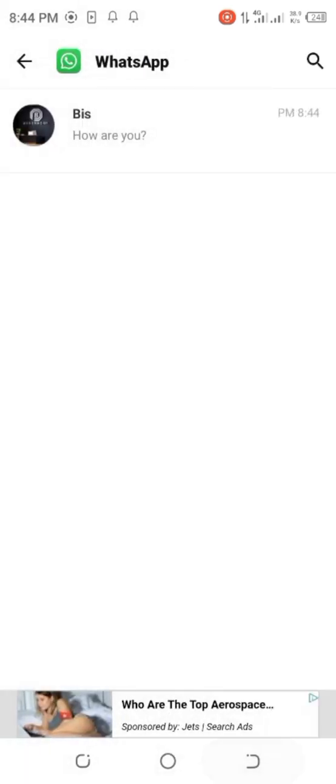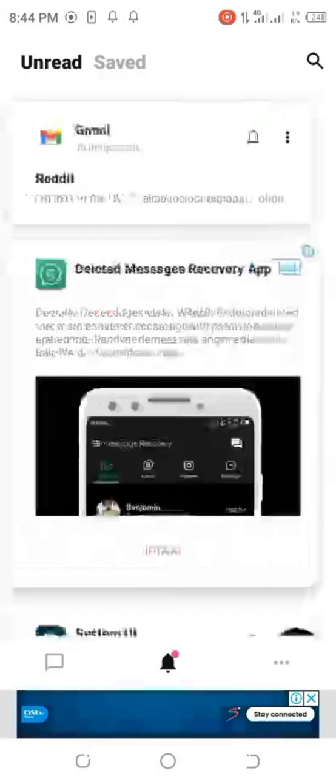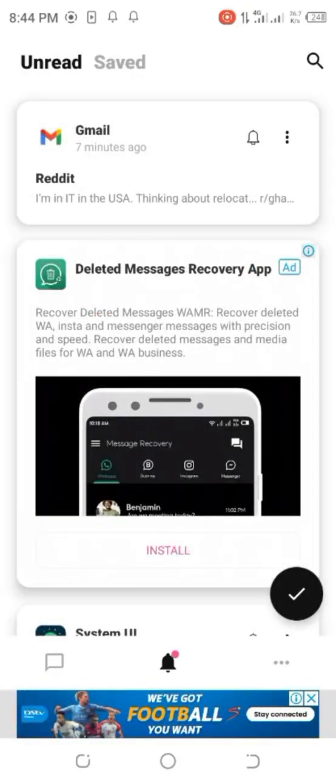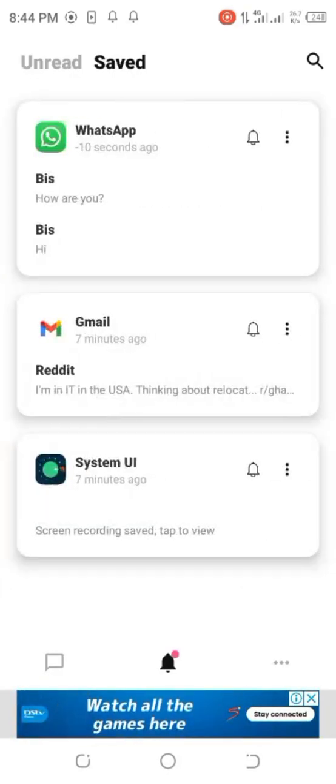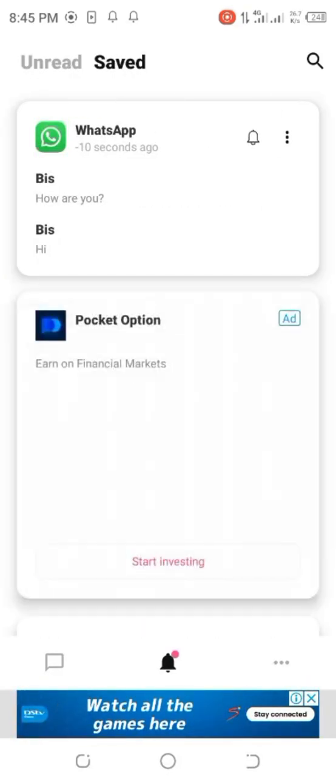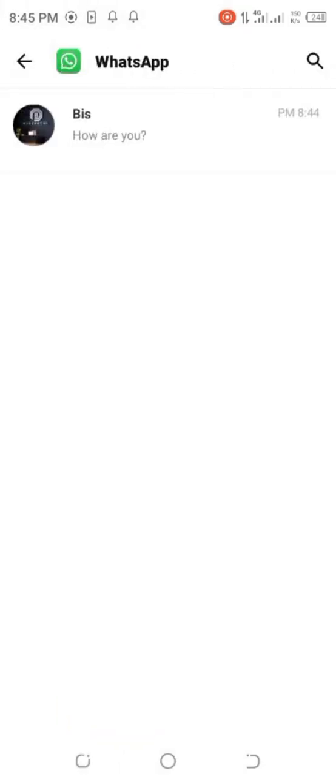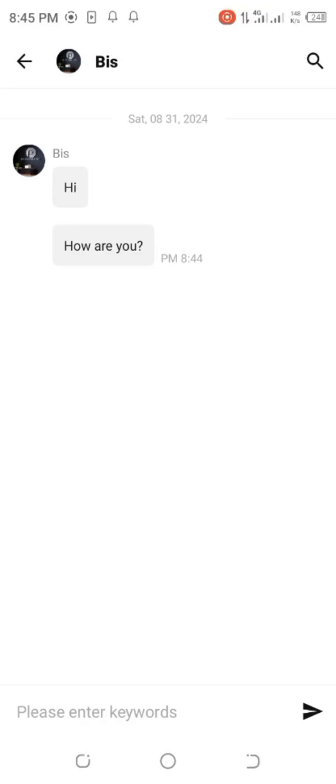Yes. So the moment you open, you see save on top, save. So this is the WhatsApp message that has been deleted. So you click on it to see your WhatsApp message. So this is the WhatsApp message that has been deleted. So this is how you can see deleted WhatsApp.